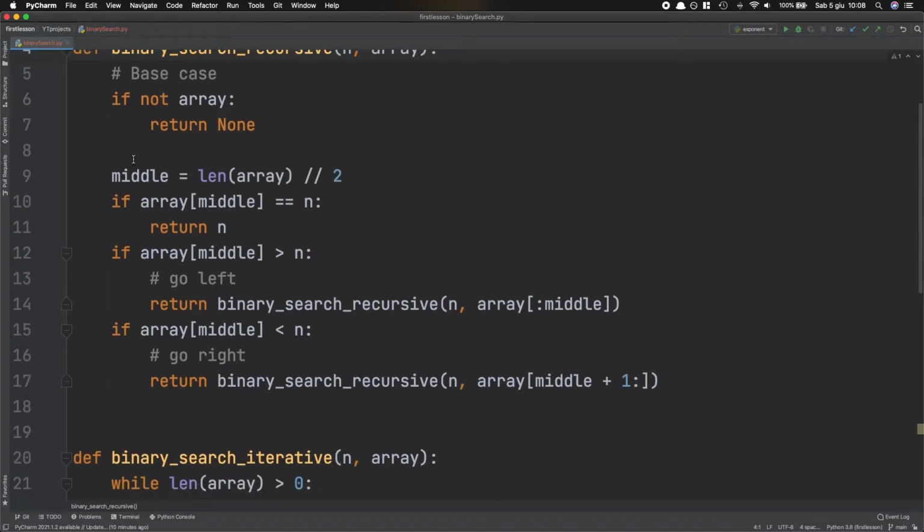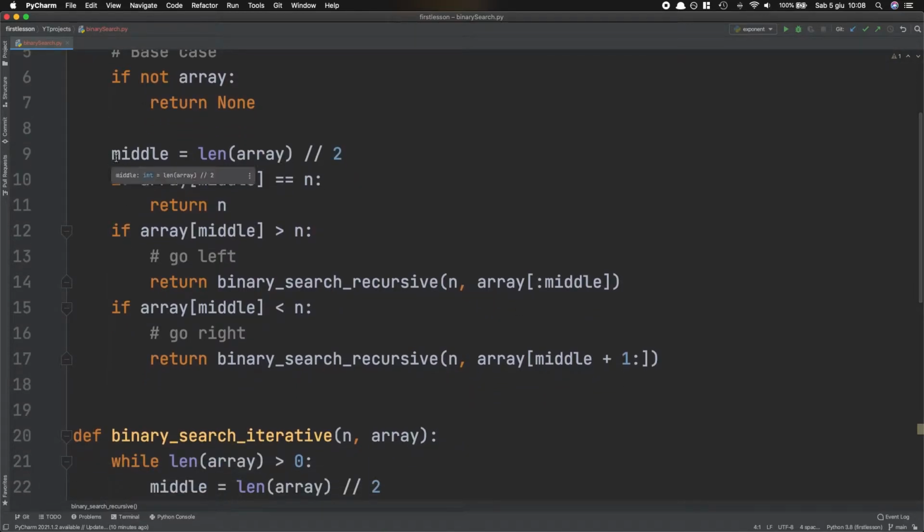Now that I handled this case, I just go to the middle element and I pick the middle using the floor operation. Basically, it returns an integer out of the length of the array, which sometimes is an odd number. But I want an integer so that I can use it as an index. Then I go to the middle element and I check if it's equal to the number I'm looking for. If it is, well, the job is done. So I just return the number.